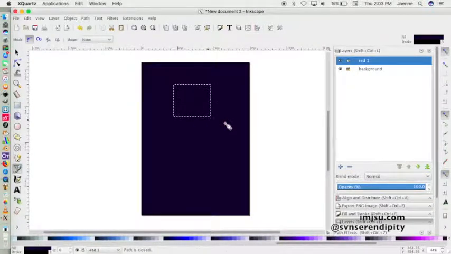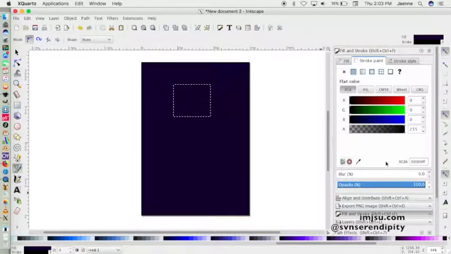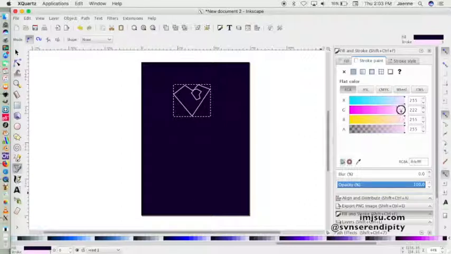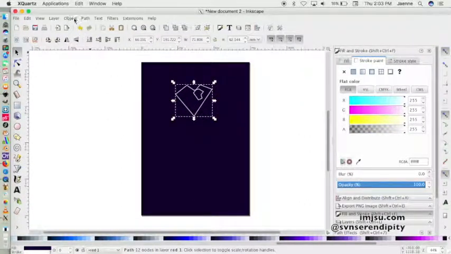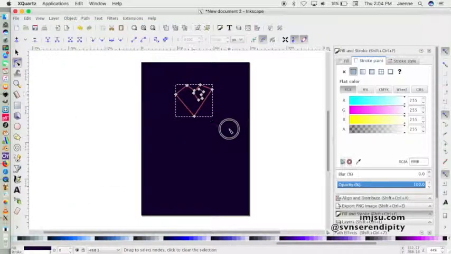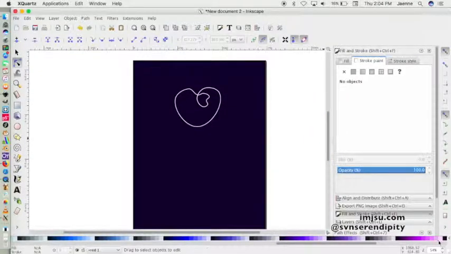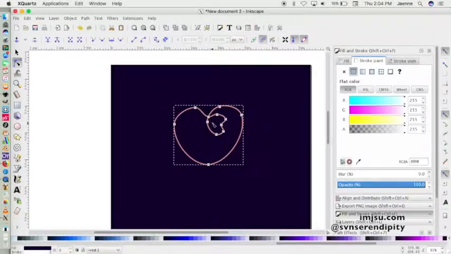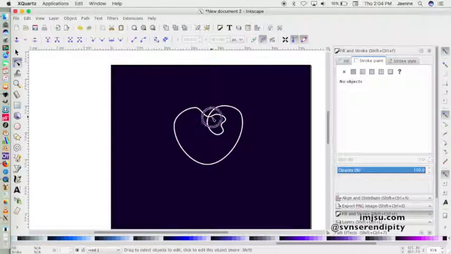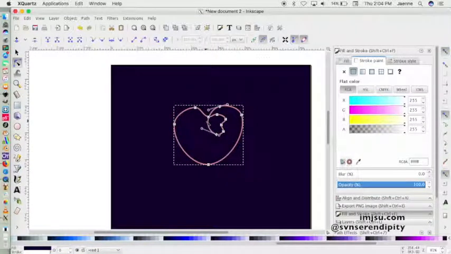And we can set the stroke to white and do Object to Path, so we can select all the nodes and make it like this. Now we can edit its nodes. I'm going to join these two nodes, or maybe just delete one. Let's see.